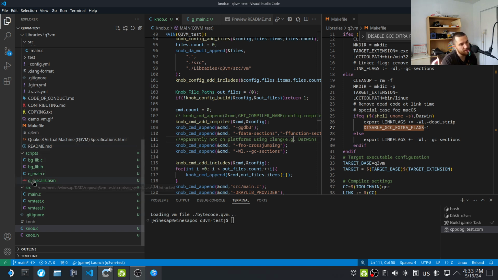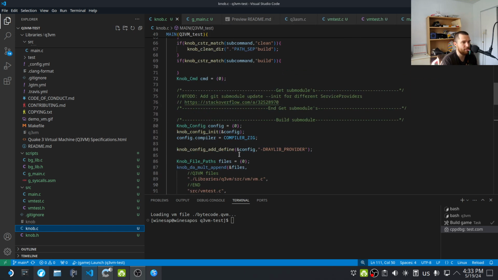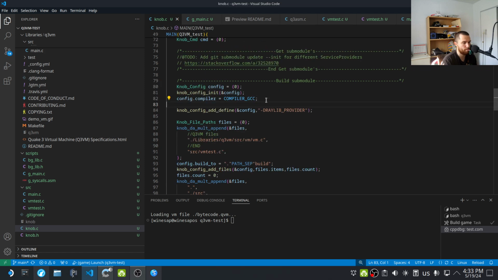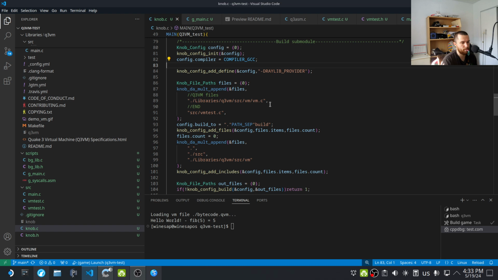Let's use GCC. So where's my compiler? So let's use GCC, I think. Yeah. Actually works. What? I don't like that. Not at all.